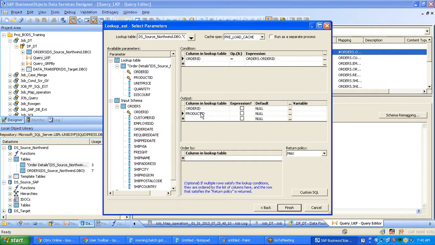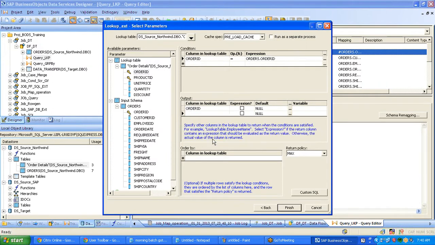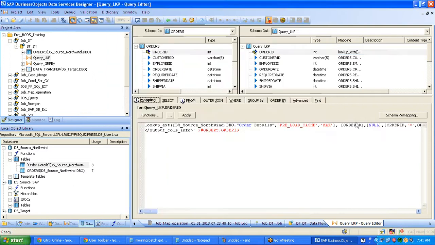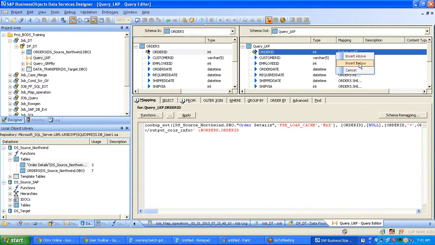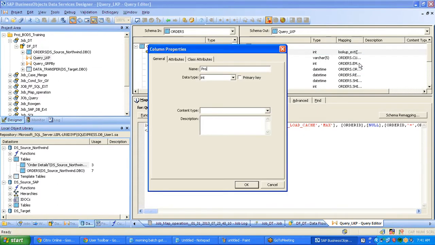I'll do this a little later. What it will do is get the order ID from the lookup table, and if it is not found, it will return a null. Let me do another lookup. New output column, insert below, product ID, varchar 255.